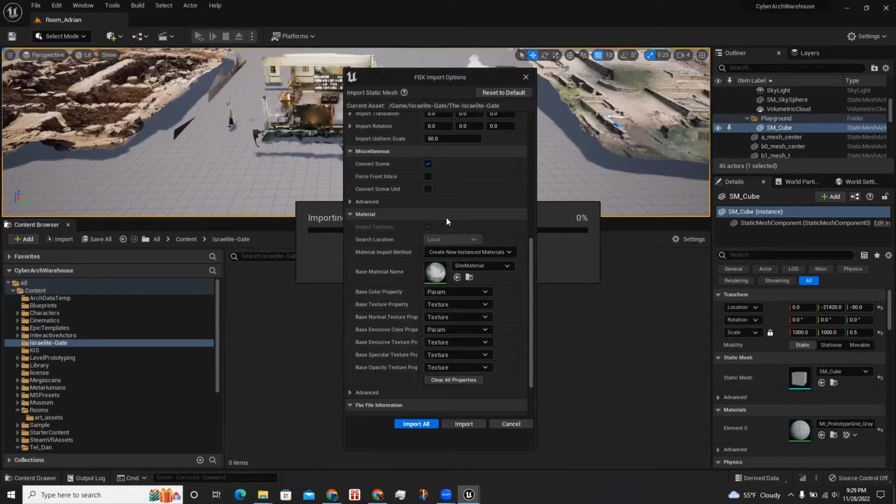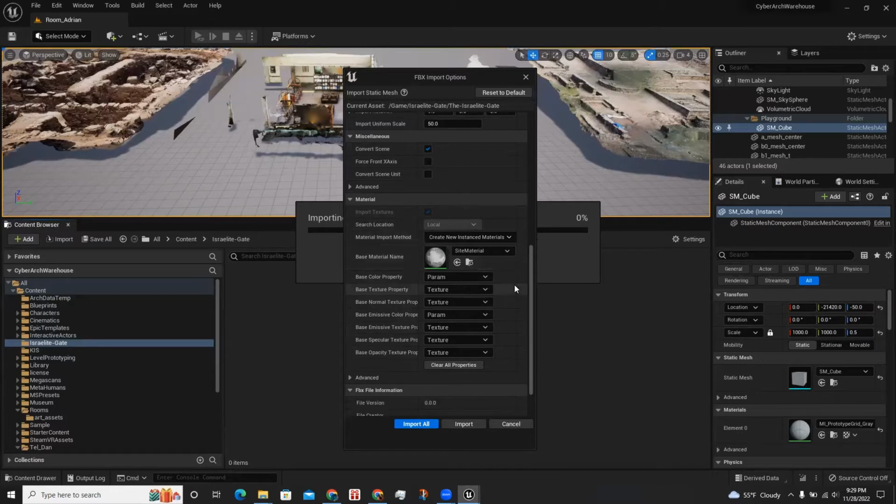For the materials, I have the material import method as create new instanced materials, as it will be easier if we want to adjust any of the lighting or the color of the textures. And the base material, I actually got this from my professor as site material, and I'll show you what this material file looks like. For base color, set it to parameters and the rest to textures instead of do not override. And click import all.